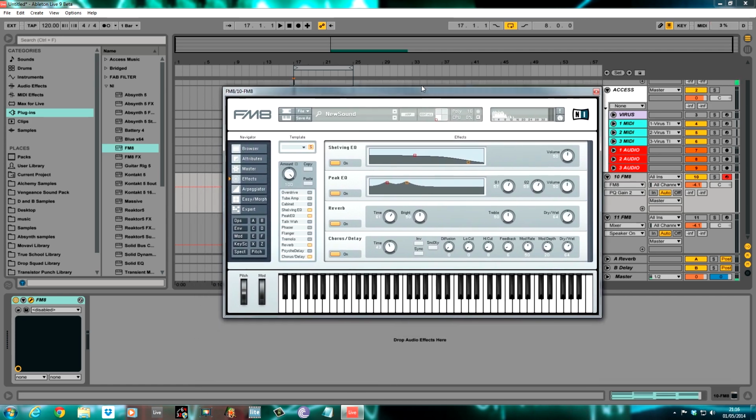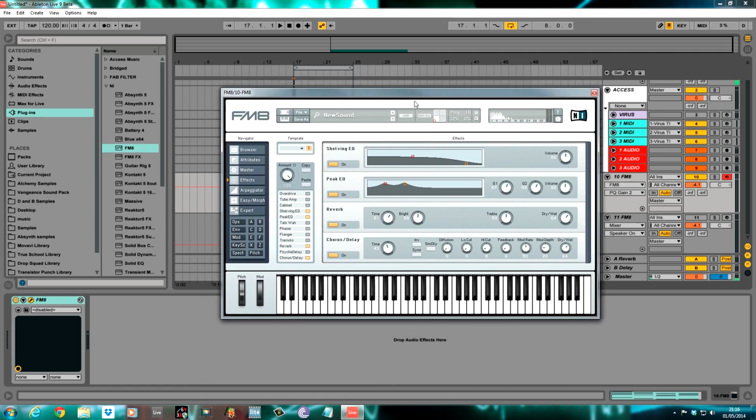The next one in the series, the last one in the series, is going to be with Rob Papen Blue. It is a lot like this. It's the same sort of thing. You've got 6 operators and loads of effects to mess around with.